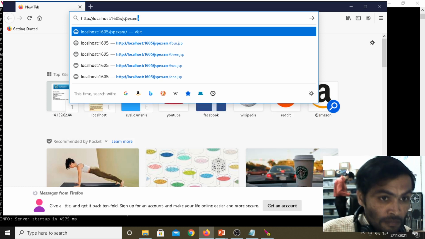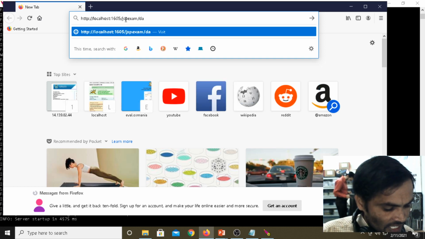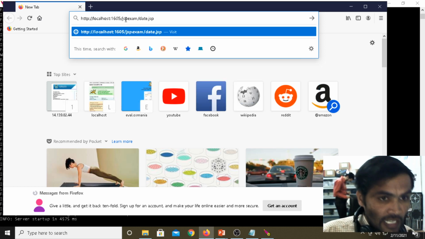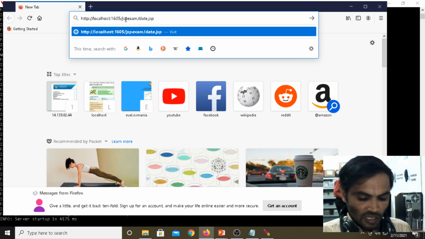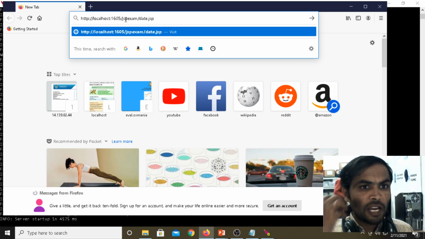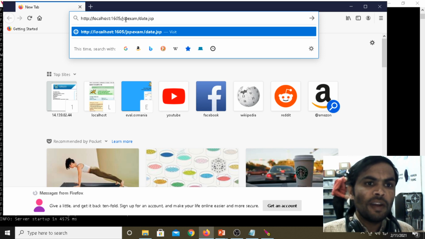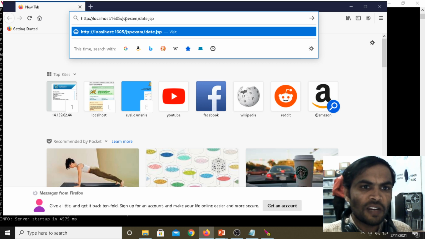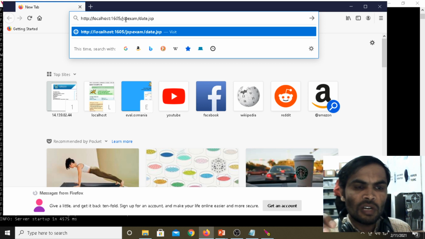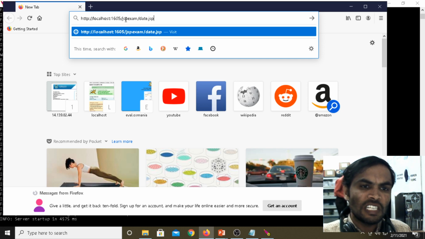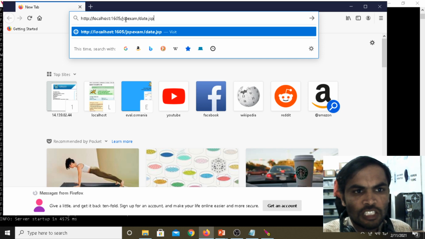With the help of the localhost we are communicating, JSP exam, then date.jsp file. Already we deployed it under the webapps folder. Now at the time of running the JSP file, how is this JSP file translated? First, the web container itself reads the source code of your JSP. We are not compiling the JSP file.